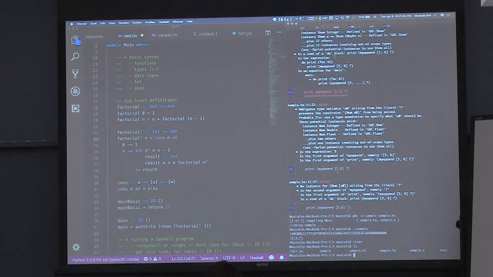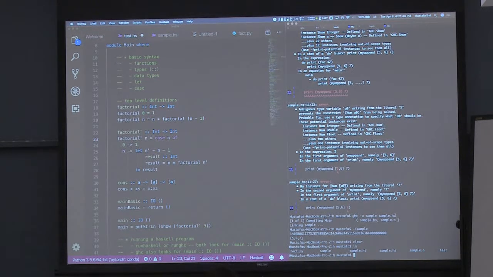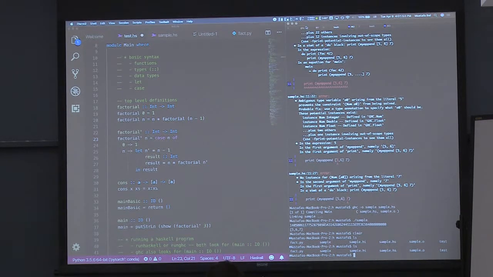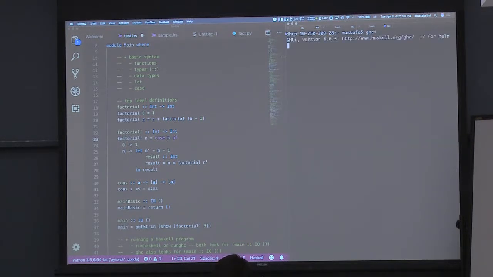And so, as you can see, these are all the errors I got while compiling this. So let's actually go over the interactive terminal. Again, we write GHCI. It's very simple. You can do 2 plus 2, or print hello.